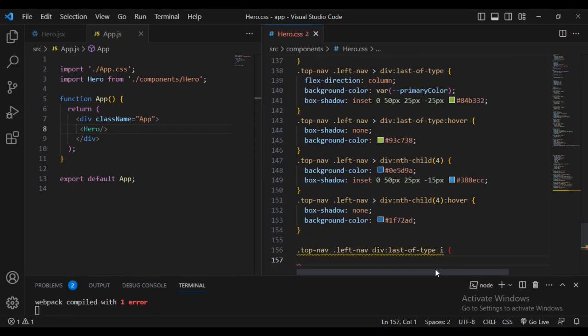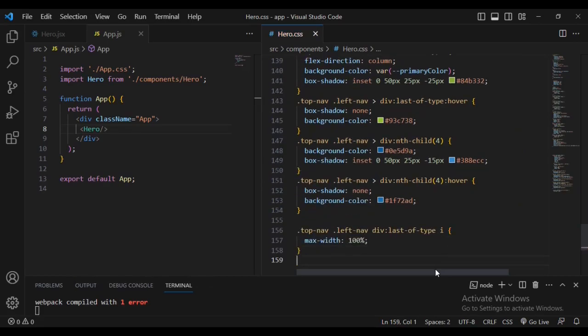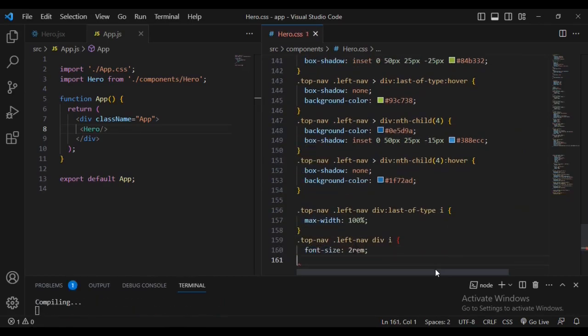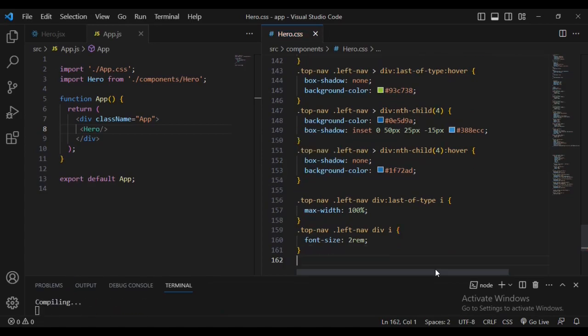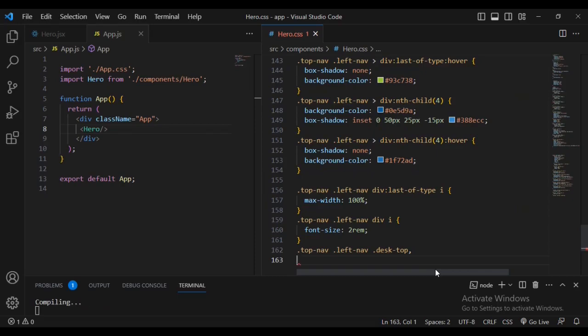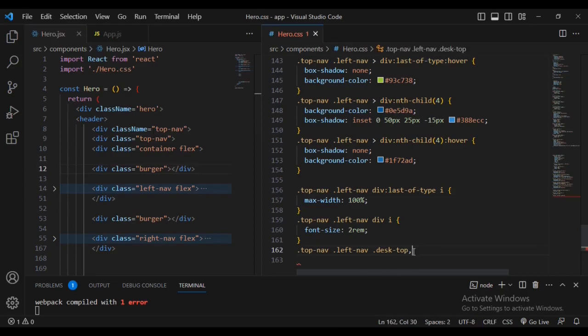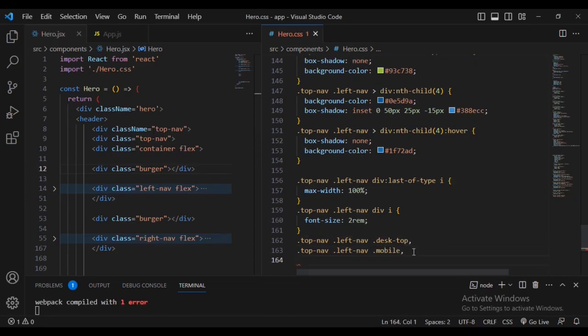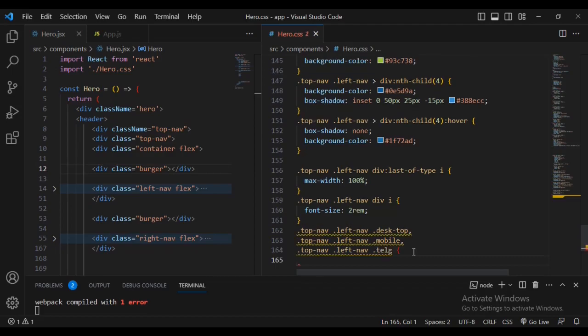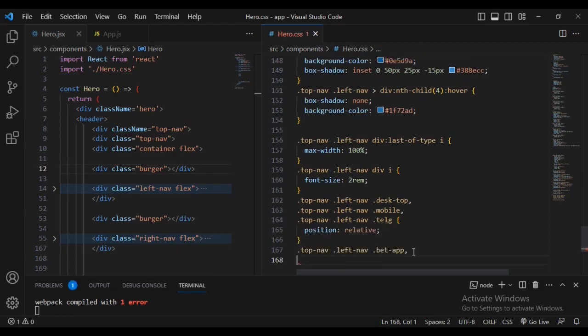Then the div last of type inside the italic, maximum width 100%. Then the div italic, font size 2 rems. Then inside the left div, inside the class name desktop, let's then on the mobile view class name and the telec div class, I'll set the position to relative.